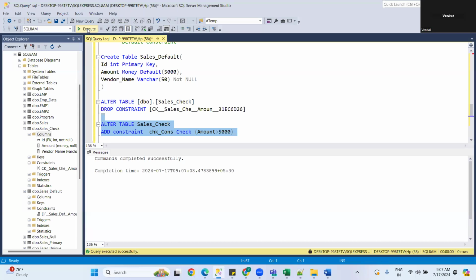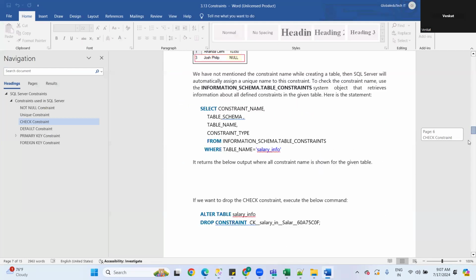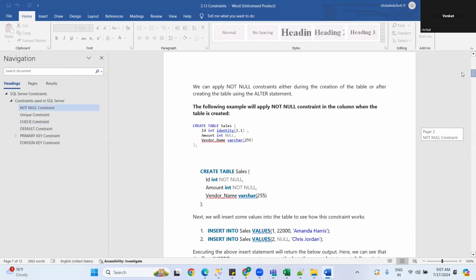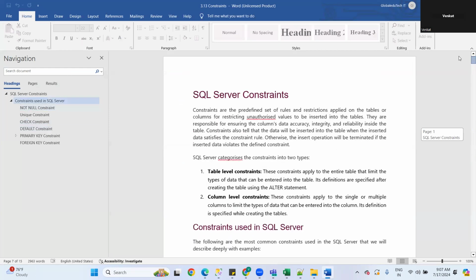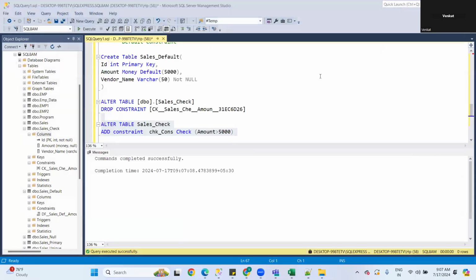So we'll continue tomorrow for the constraint part. As we discussed in today's class, a constraint is nothing but a set of rules defined at the column level while creating the table. Let's go one by one: not null, unique key, primary key, check constraint, default. Only foreign key is pending. I can explain that in tomorrow's class. That's all for today's class. Thank you.